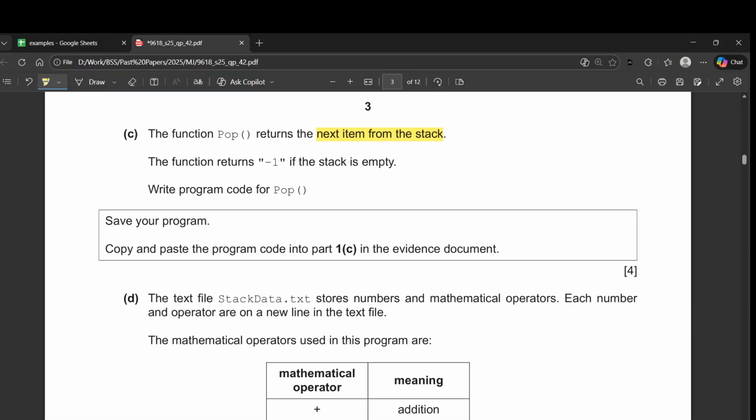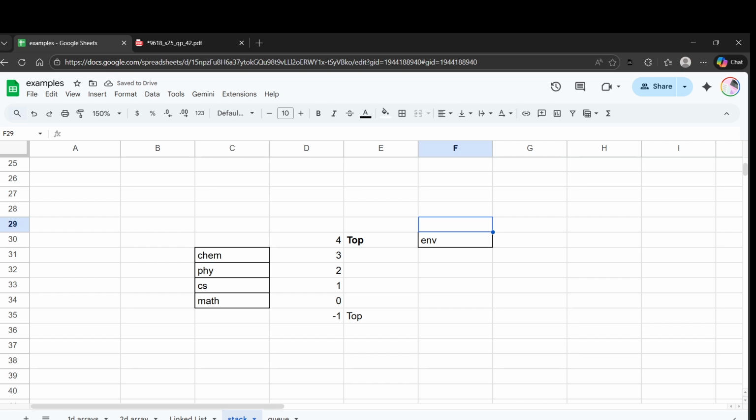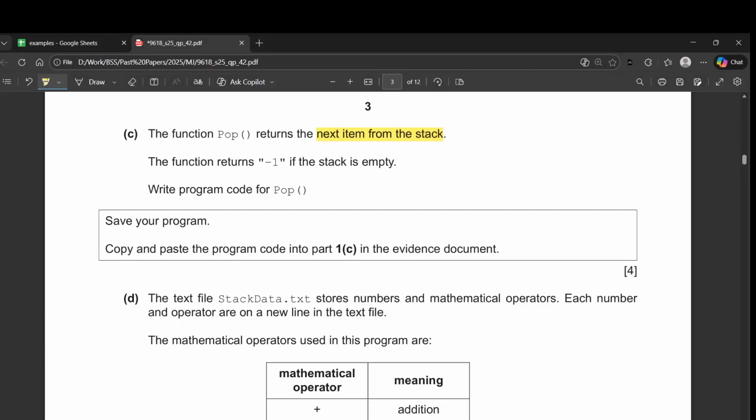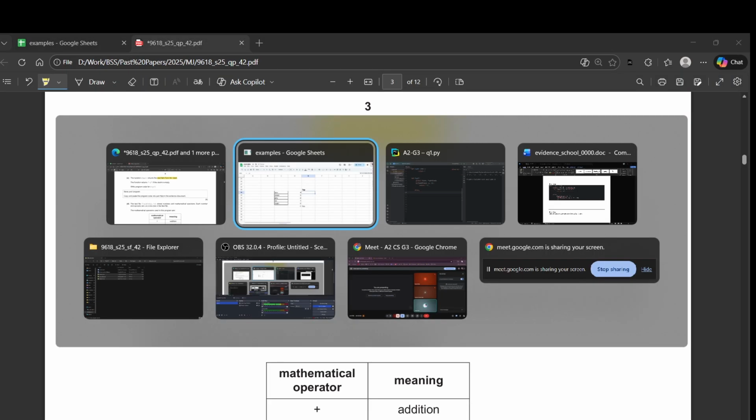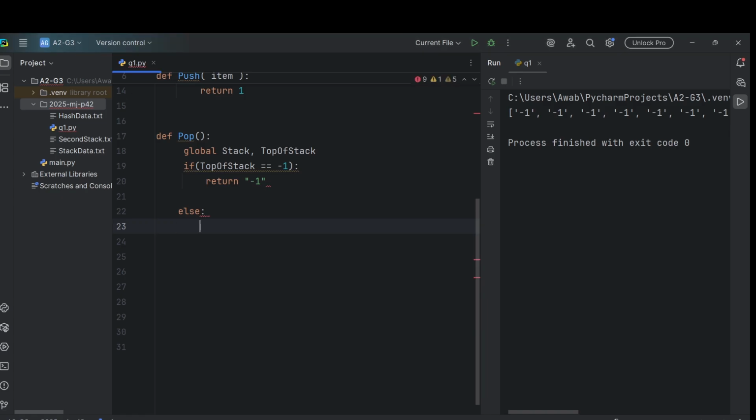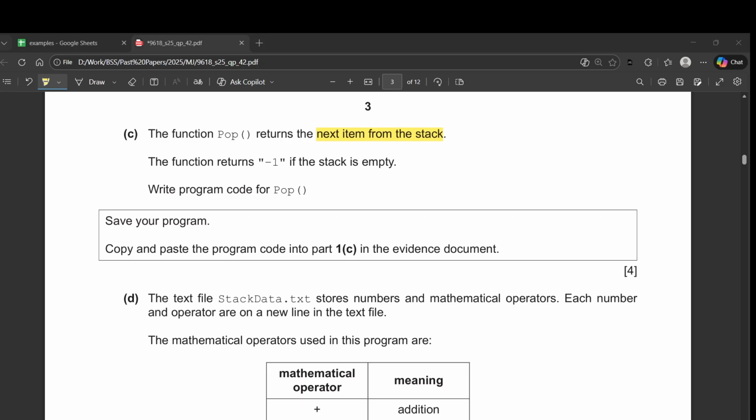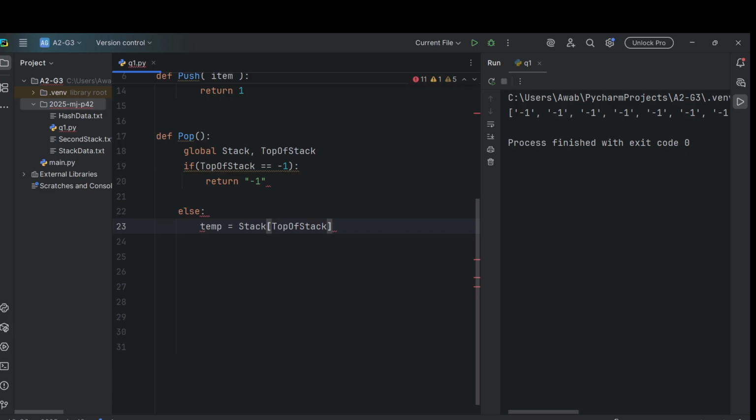The question says that we have to return the value. So this is the simple logic for this. Wherever the top is pointing right now, I'll just get that value and save it in temp. Temp is equal to stack, and then we get the value pointed to by the top of stack. This would be the last value that was saved in the stack.